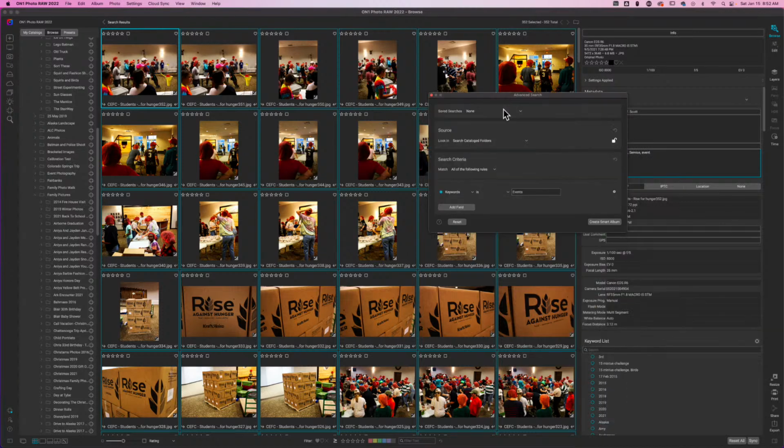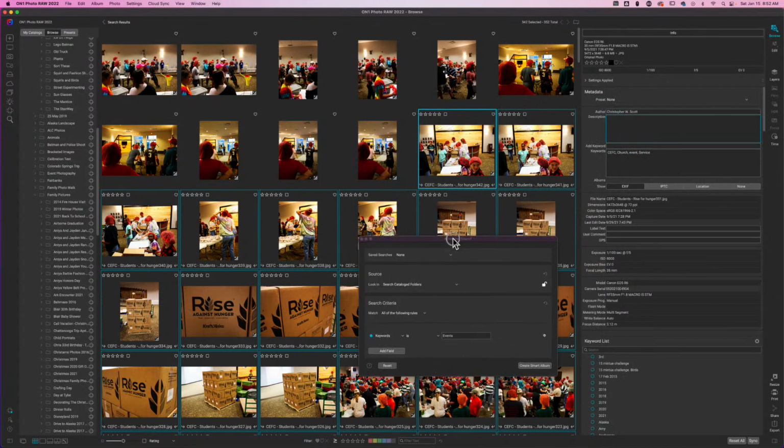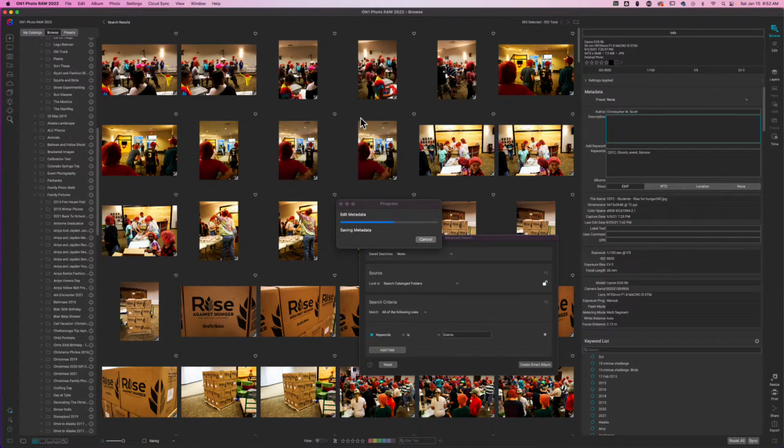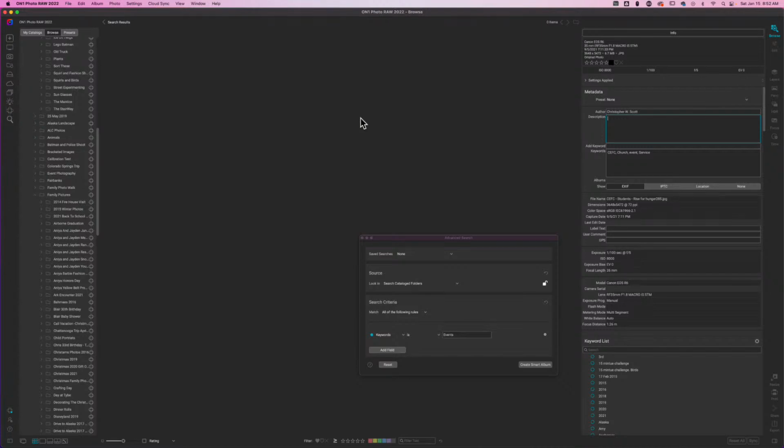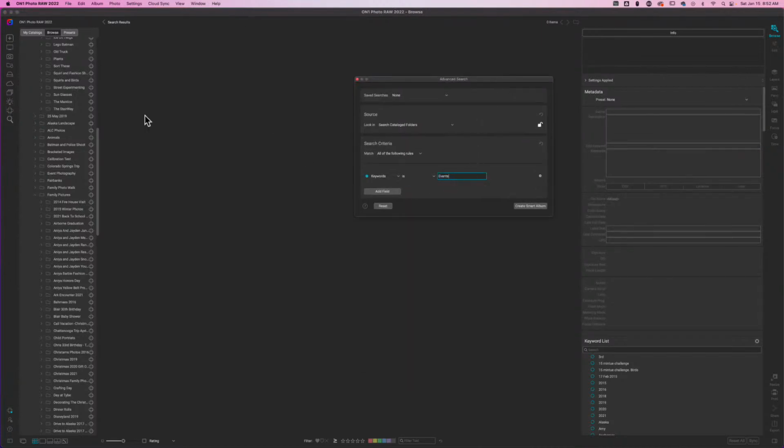And now what that is going to do, as soon as I click out of there, let that run its thing. ON1 is thinking, and it's going through all of those images, and it's changing it from events to event. And I guess I could have just deleted the S, and that would have done the same thing effectively. But now you can see I no longer have images that contain the word events. This is the reason why I kept this up. So that keyword is empty.